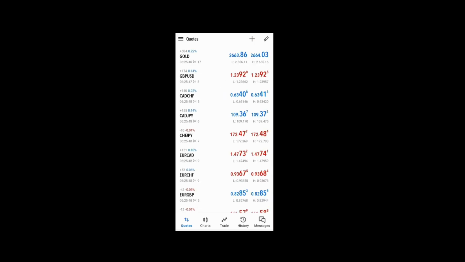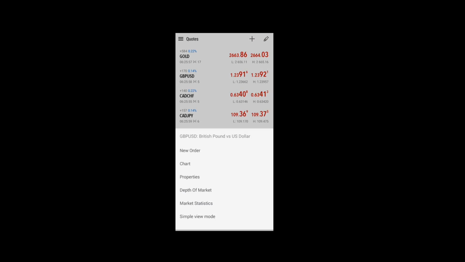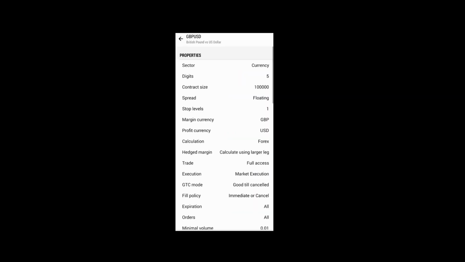From this quote, you can do many other things. When you tap on any currency pair, let's say I tap on GBP USD, it will bring the details that this is GBP USD, that is British pounds versus US dollar. Then it will give me the option to enter a new order. I can open a chart of GBP USD from here. Then it gives me opportunity to see other properties. So if I want to see the properties of this very currency pair, I can click on it to see the properties. So when I click on it here, you will see all the details of this currency pair.